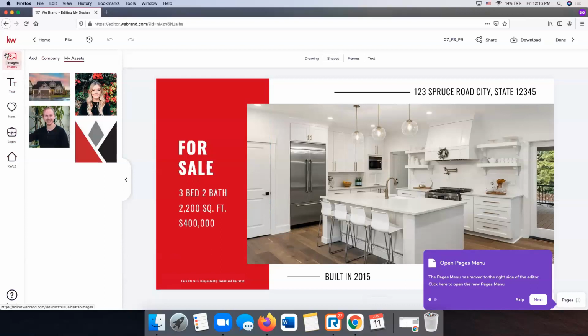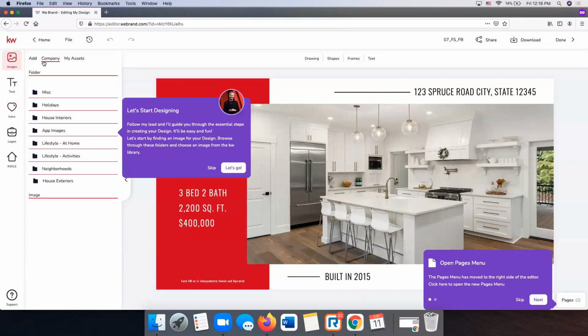Now it first starts with images. And it has the My Assets section. So this is from the My Assets section that we were just looking at, that we just uploaded. So you can see we're in the piece, but we have access to our headshots and then any stock photos we added. You also have access to your own stock photos here as well, or KW stock photos.